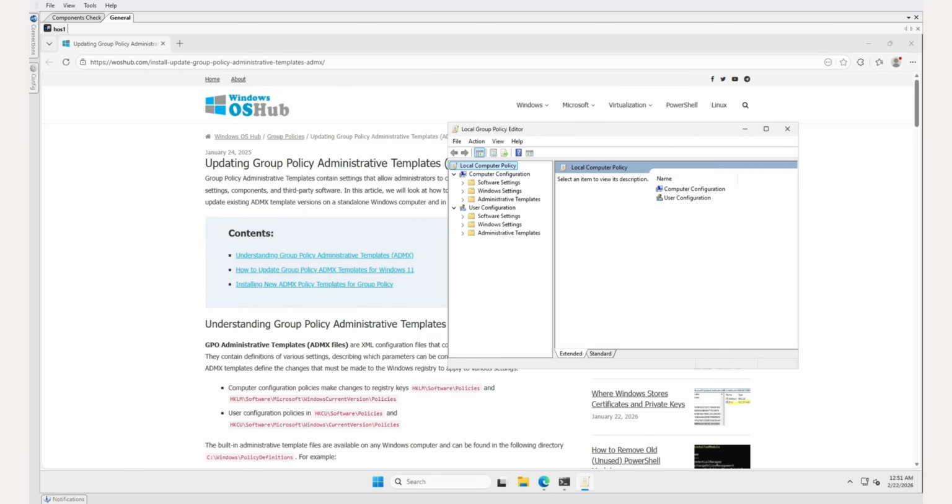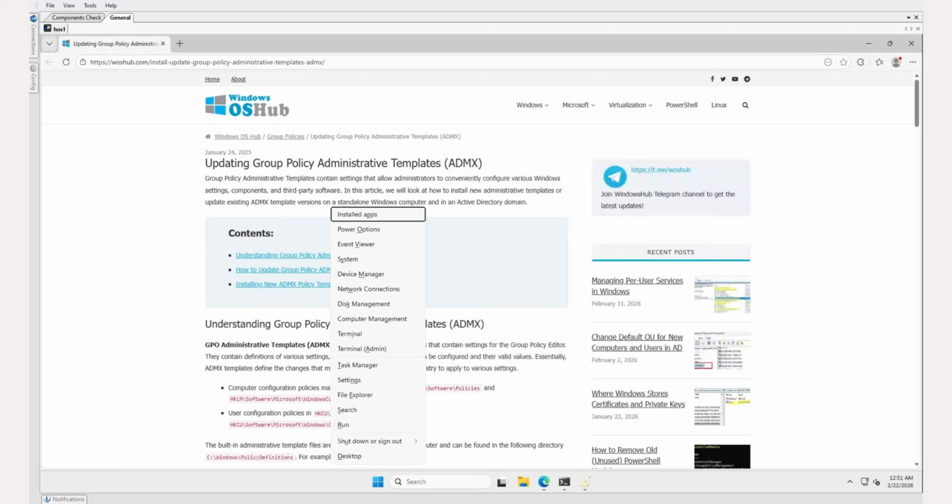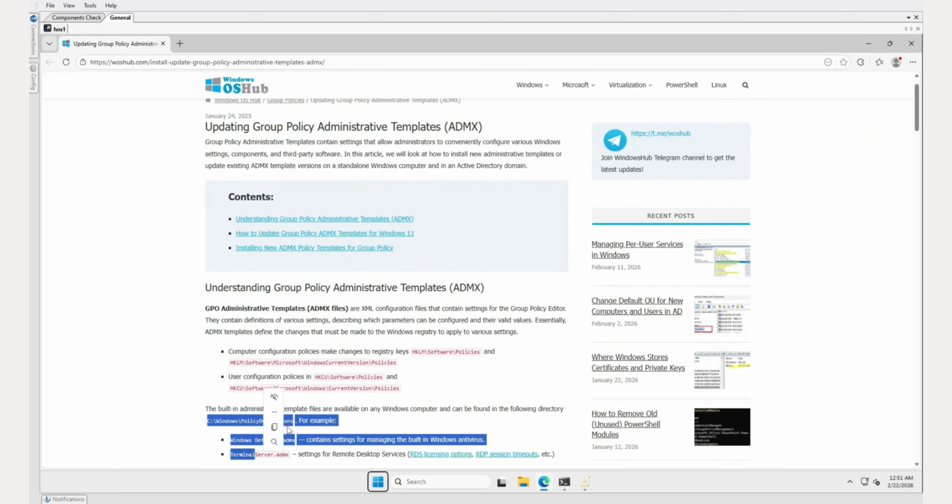Administrative group policy templates should be updated regularly whenever new Windows builds or managed applications are released, so you can expose and configure their latest policy settings via GPO. In this video, I demonstrate how to download, install, and update new group policy ADMX templates on standalone Windows computers or in a central store within an Active Directory domain.